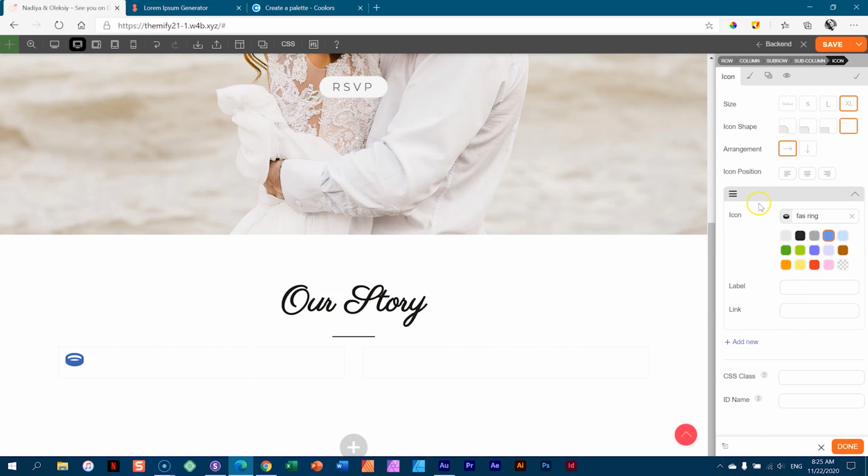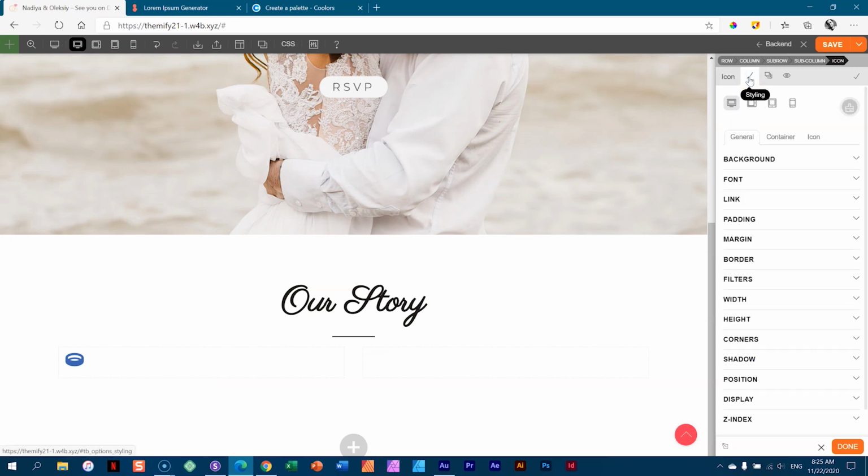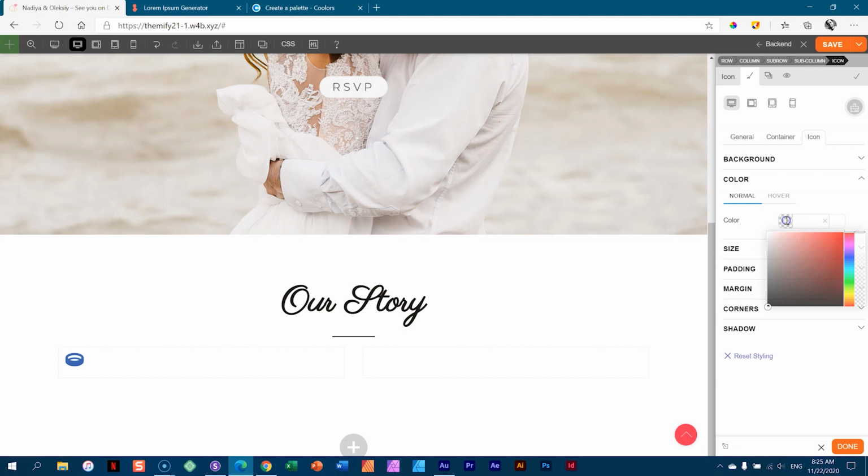Leave that as is. And then we go over to the styling. Here you have again general, and then you have container and icon. This is interesting because sometimes we have that hamburger selector, sometimes we have them as tabs. This time we have the options as tabs. So click here on icon and I will go to the color first. Click on it and I'll choose this color over here.